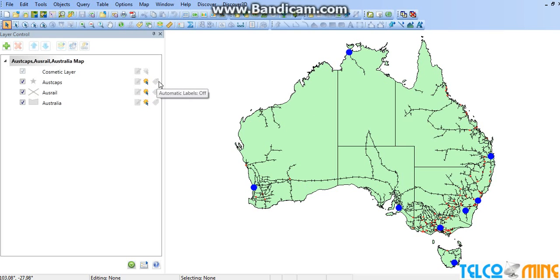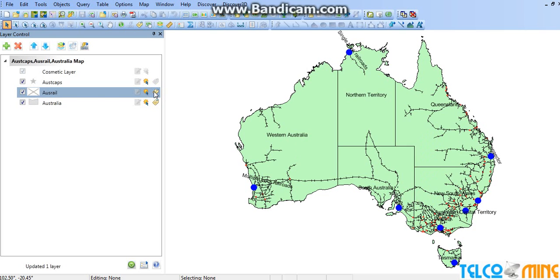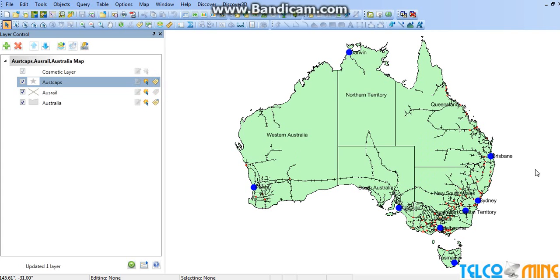So MapInfo has this option of turning on the labels. I click on this, I have the Australian territory labels present, Australia rail present. It's not really required. Yeah, I'll turn on the capitals label. So now you can see that you have labels available for the territories and for the capitals.